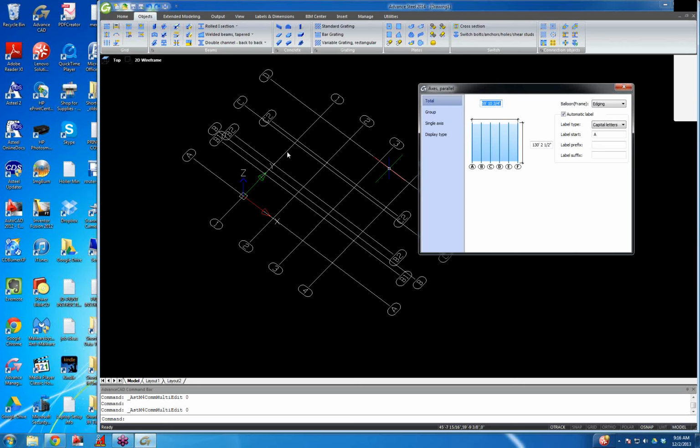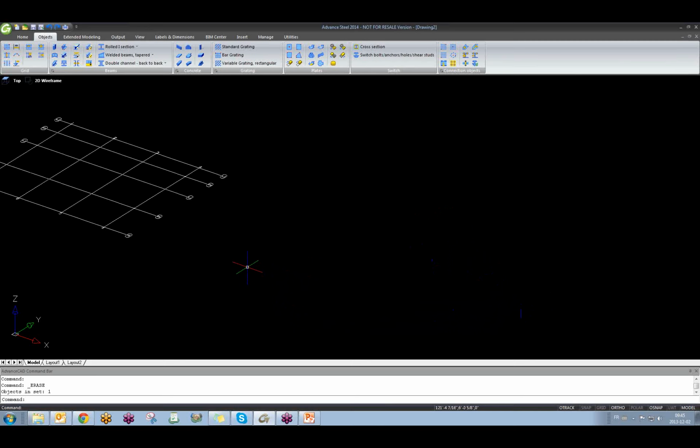Okay, now I will just delete this grid in here. As I said, this is the single axis, and the only way to control it is that it is controlled alone. So just pay attention while using this axis.